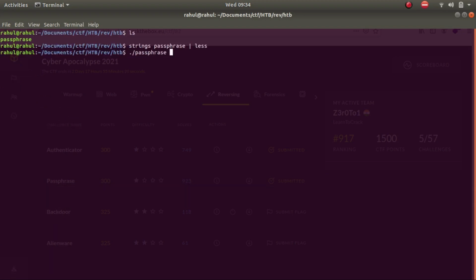So let us run the passphrase binary. Again, let us enter the secret passphrase as ASDF. Intruder alert, and it exits the program. So there are a couple of ways in which we can solve it. First, let us run ltrace.